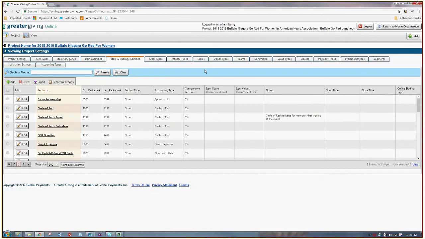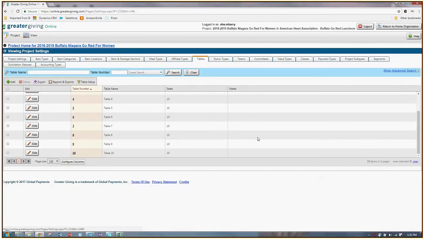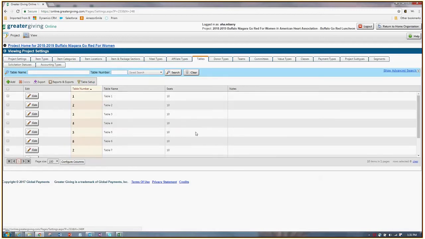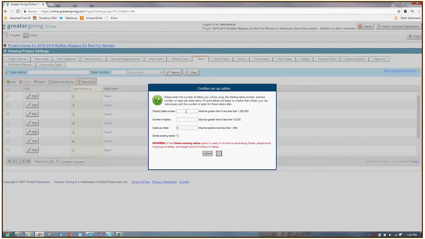Okay, the last place we're going in our project settings is the tables tab. You'll see for Go Red events, Greater Giving only gives us 10 tables. Heartballs, I believe it's 50. But should you need more or less than what it gives you, you can go to Table Setup and you can tell it what table number to start at.